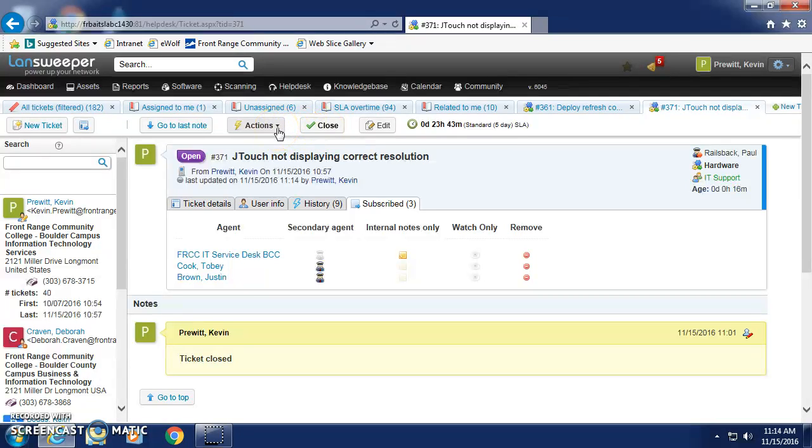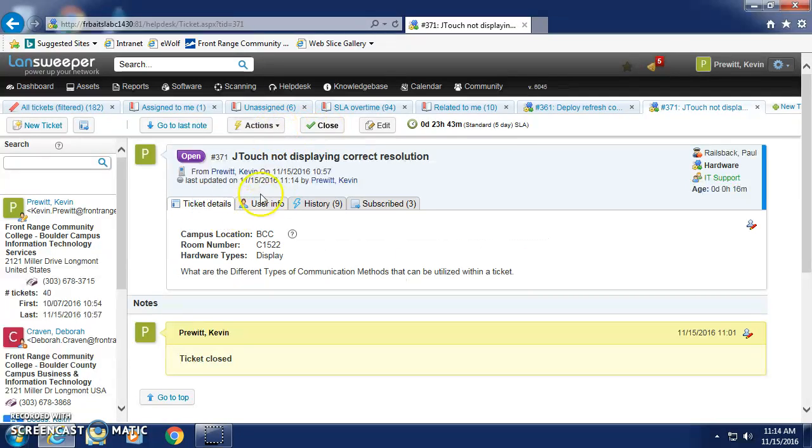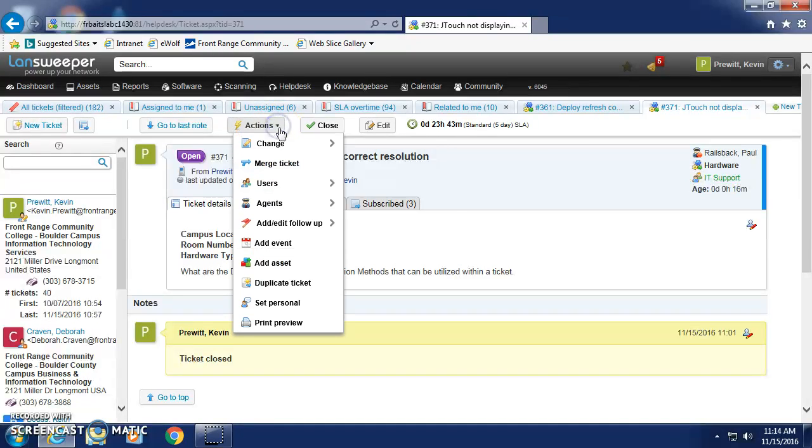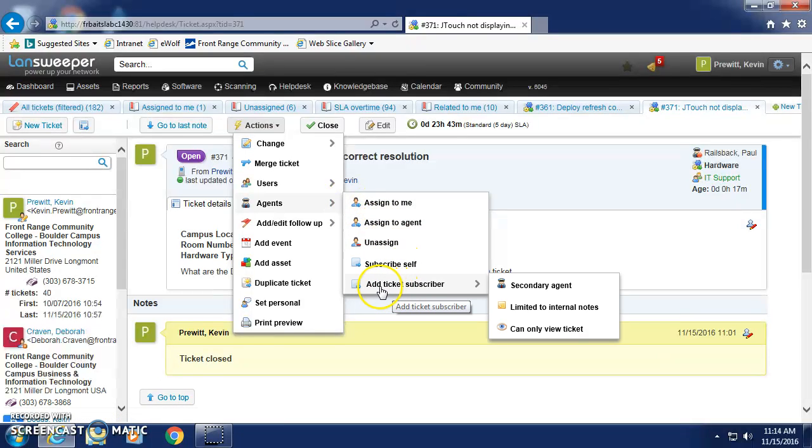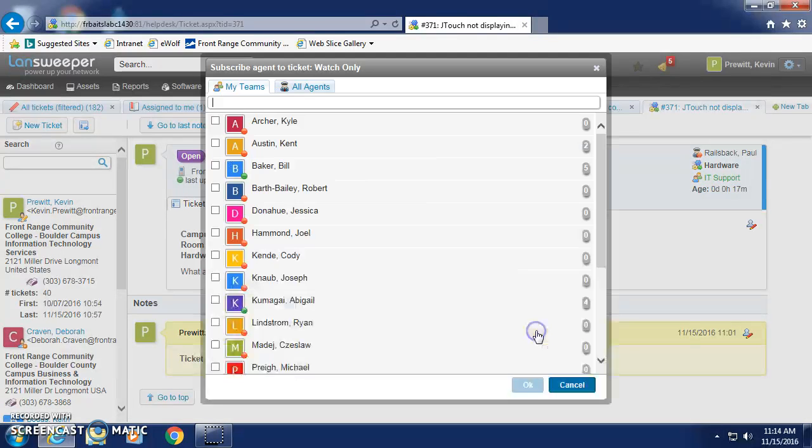Now, the other thing you can do is, let's go back to ticket details, under Actions there's a way of adding subscribers in here as well. If you go to Agents, you notice there's an option down here that says Add Ticket Subscriber. And here I actually can select whether they're a secondary agent, whether they're limited to internal notes, or they can only view the ticket.